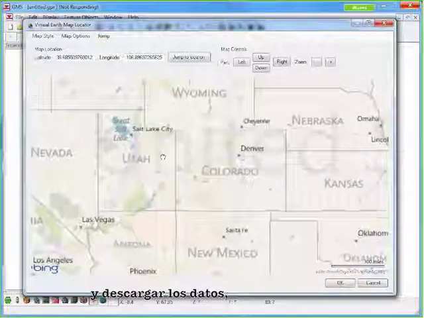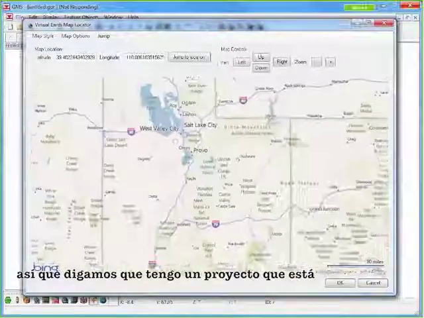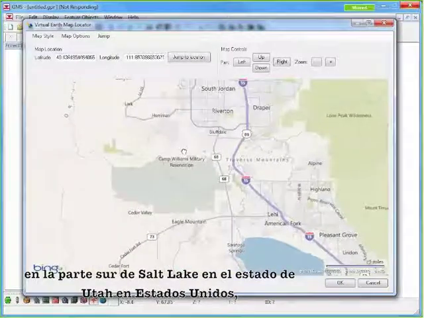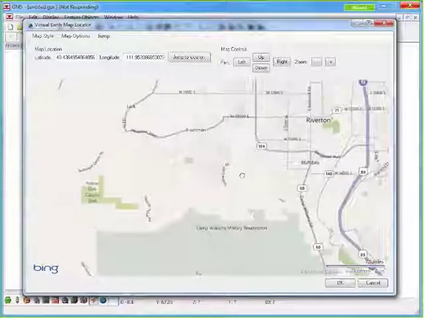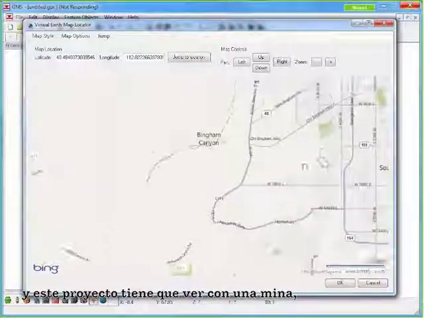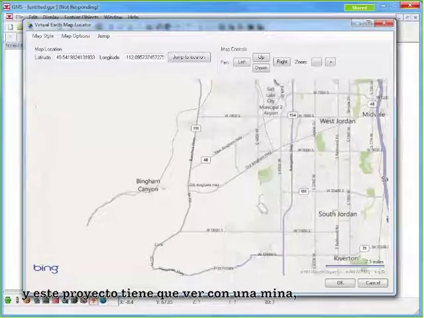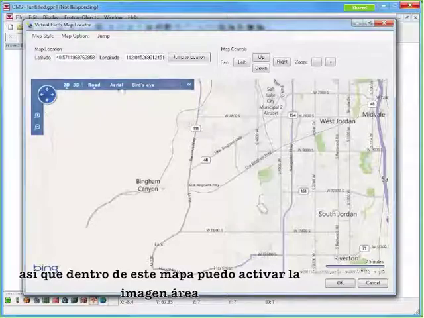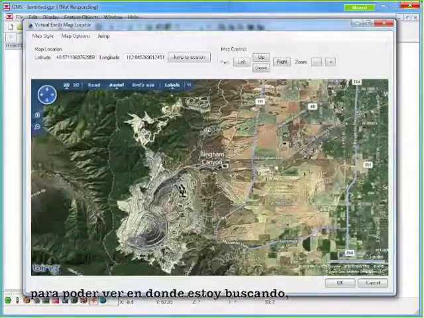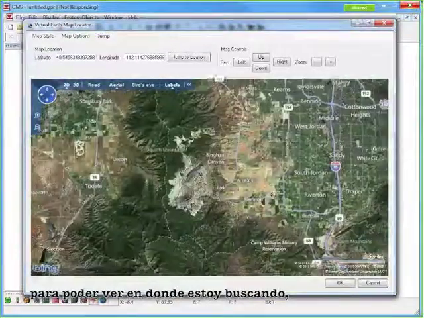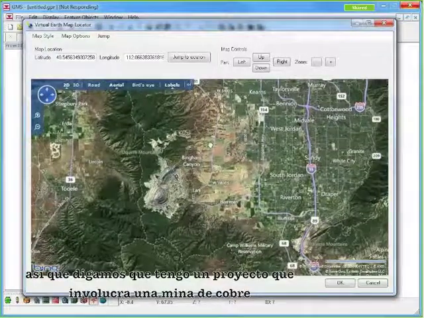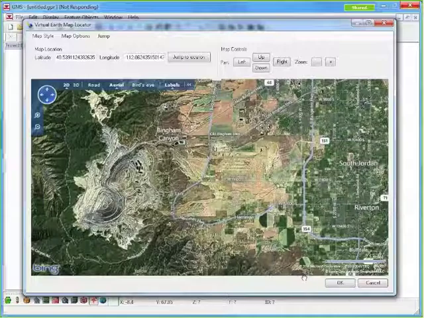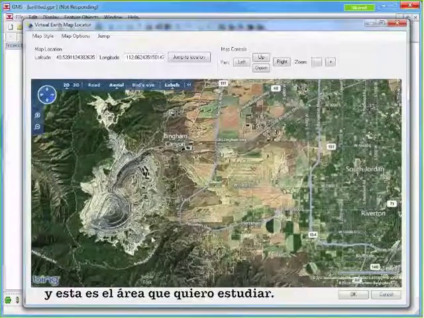So let's say I had a project that was in the South Salt Lake area, and this project actually has to do with a mine. And so inside this map, I can turn on the aerial imagery so I can see what I'm looking at. And so let's say I have a project that's concerning this, there's a copper mine right here, and this is the area that I want to study.